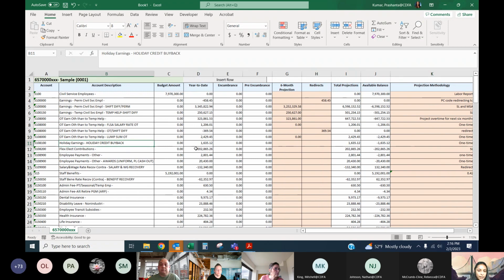Holiday earnings. This is about 1,600. This one could also be a one-time cost, depending on the program. Holiday credit buyback. You could say this is 0. Well, this would be a one-time cost. Flexit contribution. This can be a straight line as well. It's kind of like a benefit, even though it's in the salary section. So this can be a straight line.